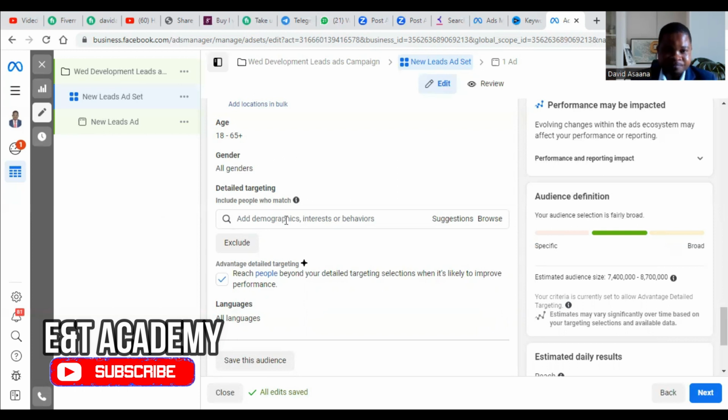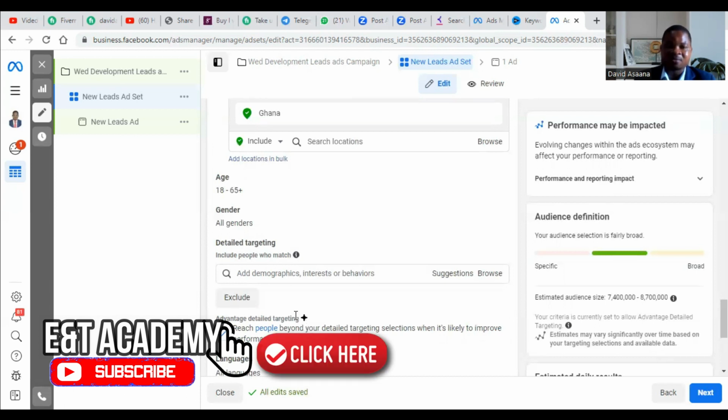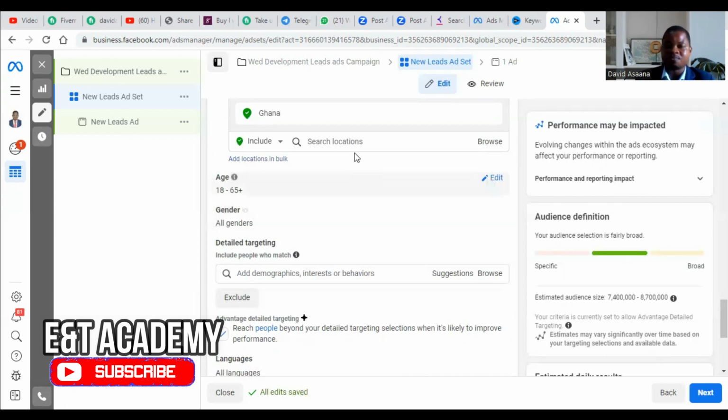But if I indicate this reach beyond your detailed targeting, Facebook is still going to show it to people beyond what I have selected. There are people who are more likely to take an action that I didn't select. They will show it to them. So make sure that is selected. Okay.